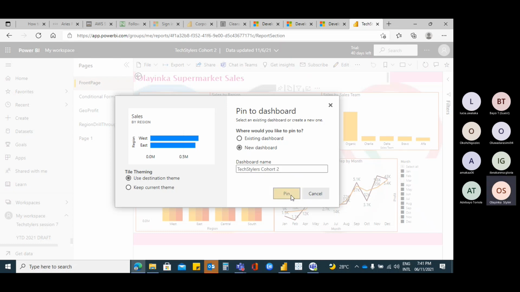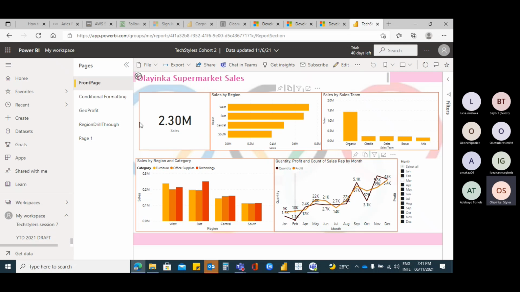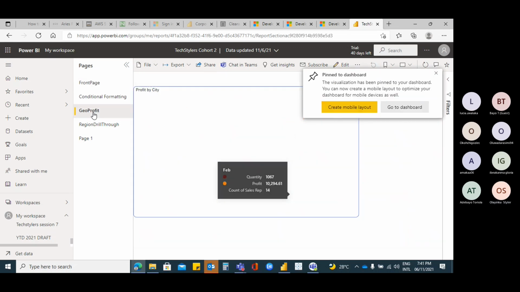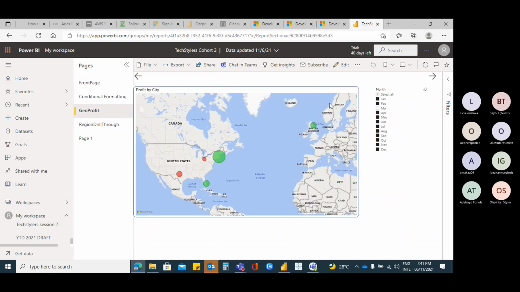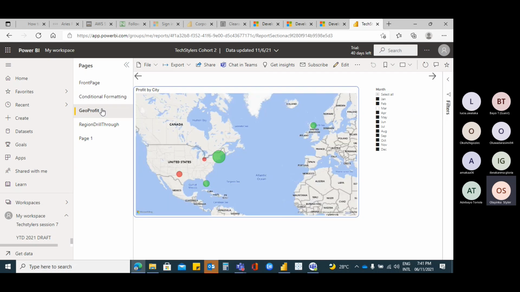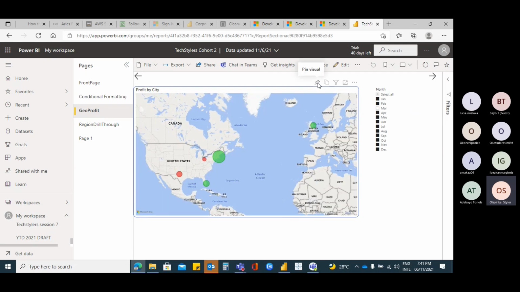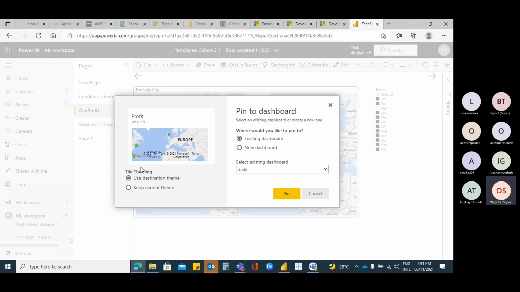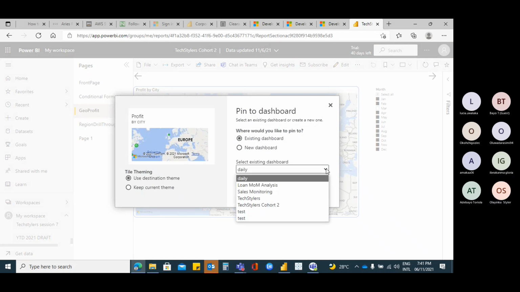So I pinned this visual to that dashboard. Now I can go to this page. I can go to this page and also pin this guy to that same dashboard. Now I'll say existing dashboard and I'll look for it, Textilers Cohort 2.